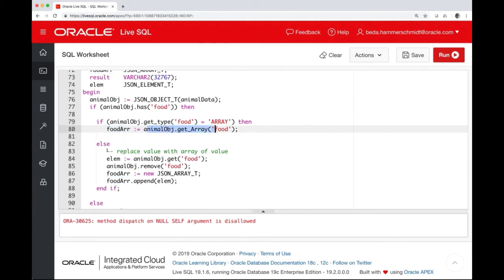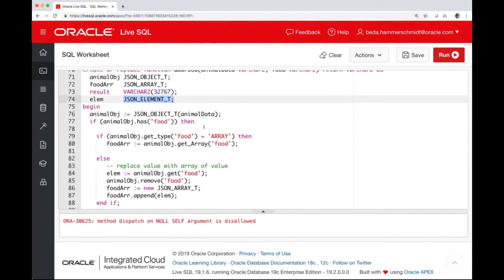If our object has food, but it is not an array, it could be an object or a scalar, then we want to preserve that value. So first we do a get on the food, but we don't know what it is. Remember here we have get array, and below we will see functions like get number or get string. This is when you know the type of your value in the JSON, but get is something you can use if you really don't know what it is. The return type is the element type, which is the super type of object, array, and scalar. Everything is an element type. So that is very fortunate here, where we extract this value regardless of what it is as an element.